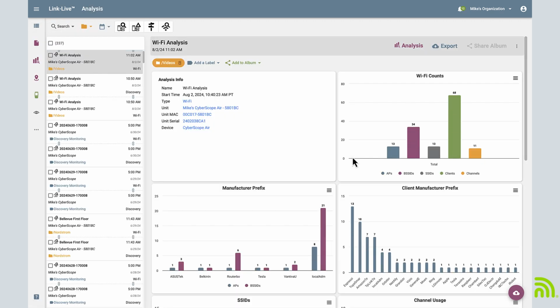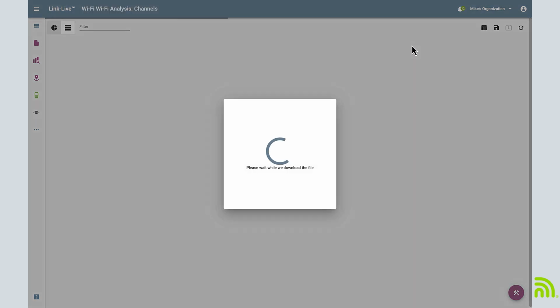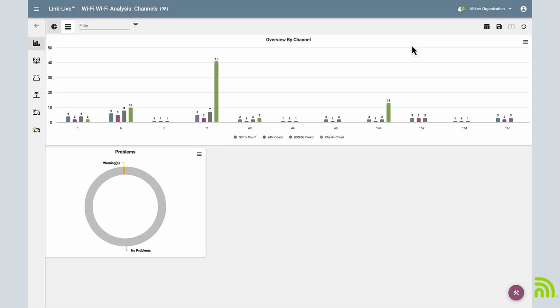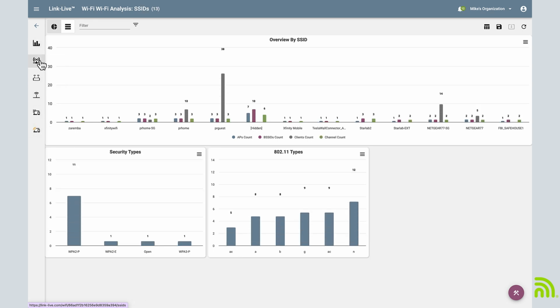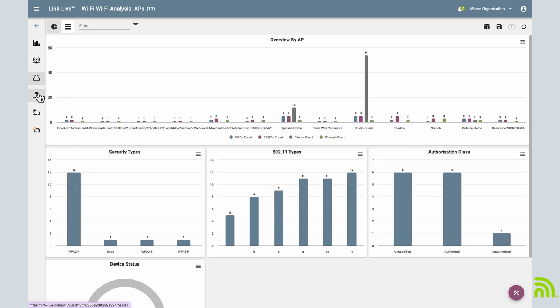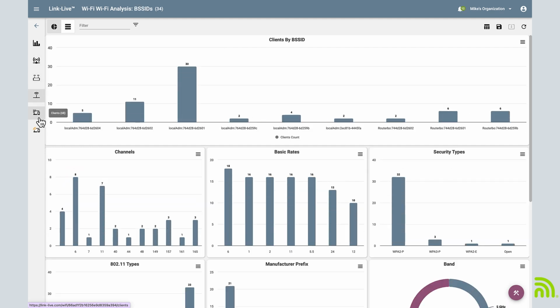Now let's dig into the detailed analysis. To do this, I'll click on Analysis at the top of the screen. On the left-hand side of the screen, we see all the different analysis sections. These sections are channels, SSIDs, access points, BSSIDs, clients, and probing clients. Each of these sections displays data pertinent to that section. As I click on each section, the graphs displayed will change to match the important information for that section.